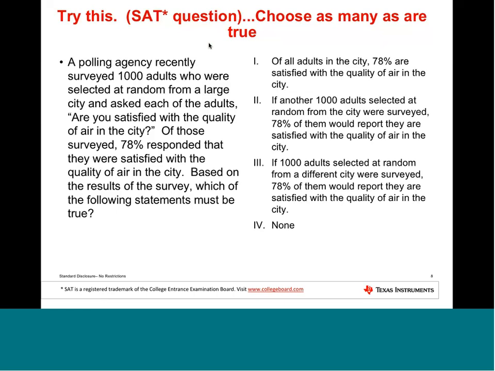I could read it out loud. A polling agency recently surveyed 1,000 adults who were selected at random from a large city and asked each of the adults, are you satisfied with the quality of the air in the city? Of those surveyed, 78% responded they were satisfied with the quality of the air in the city. Based on the results of the survey, which of the following statements must be true? So click the answers that must be true.